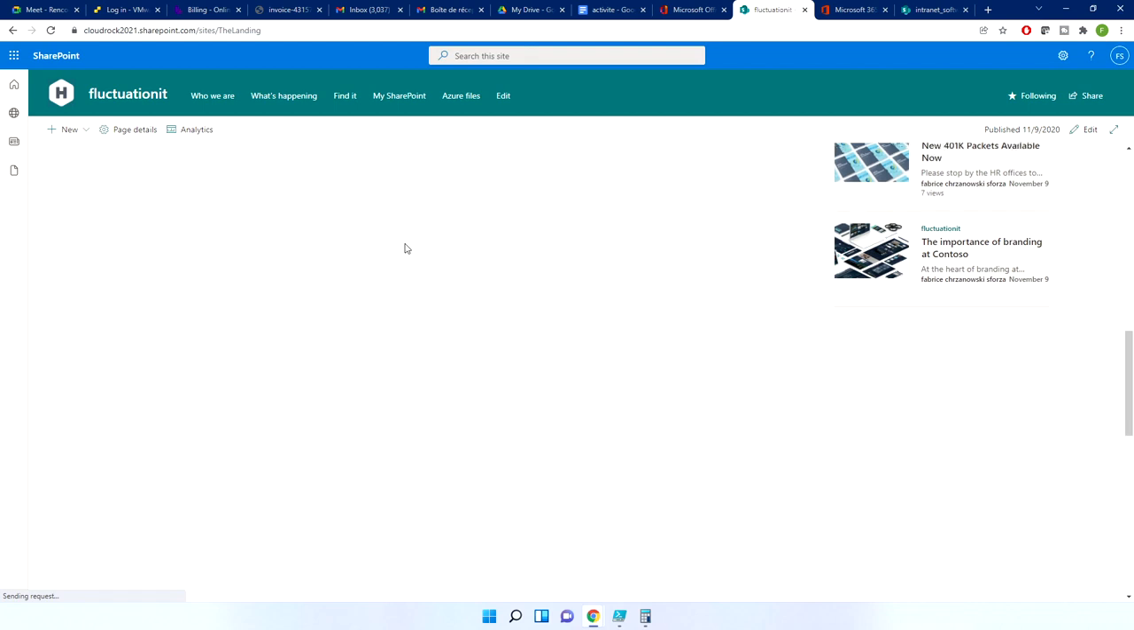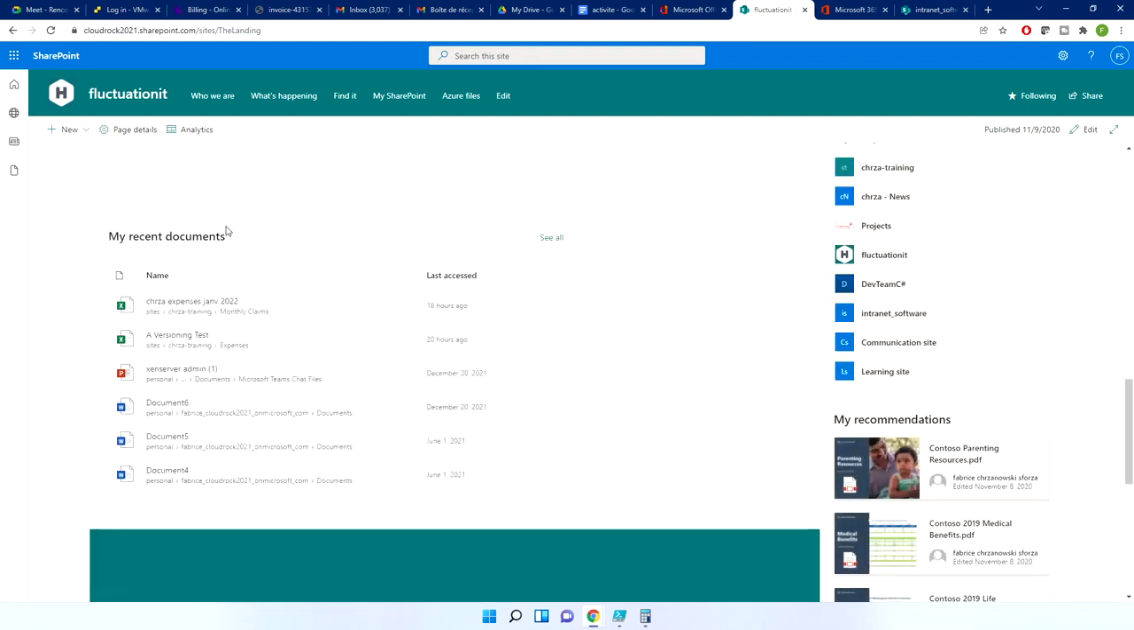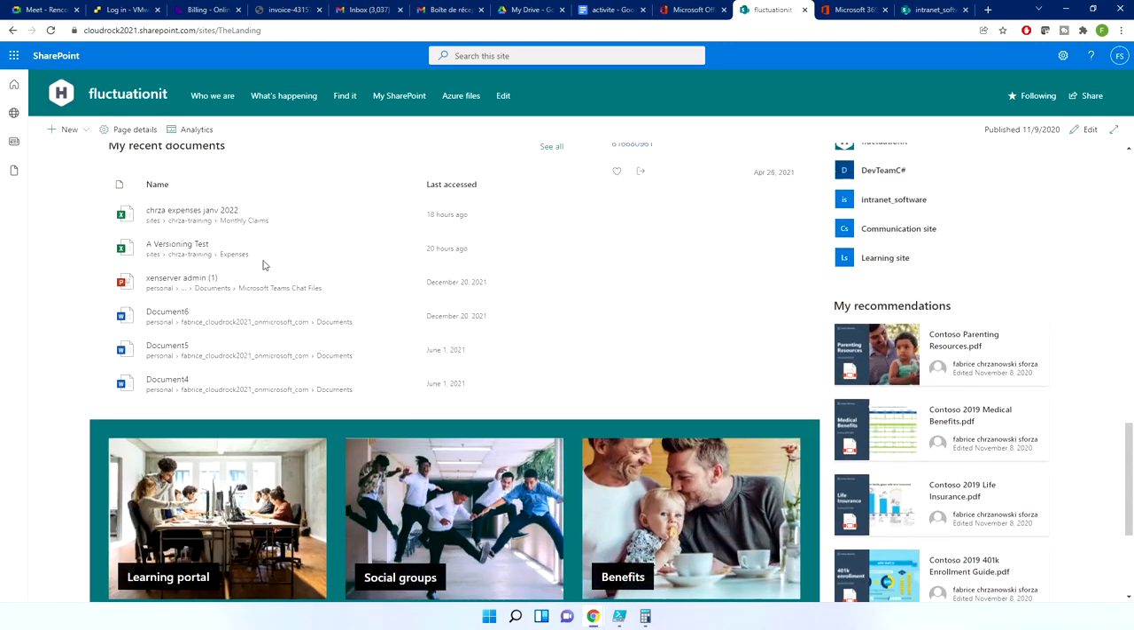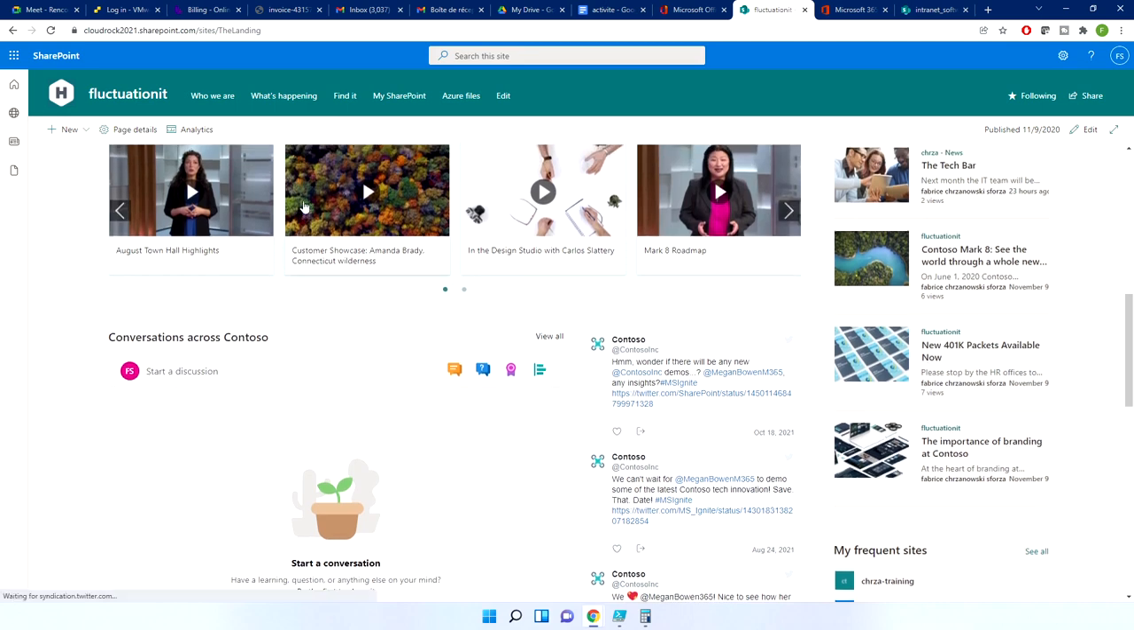Maybe I have a document library. Yes, here I have my document library, my recent documents, for example. It's a way where you can manage all your documents here, and this is quite nice because the information is stored in lists and libraries, okay, lists and libraries.